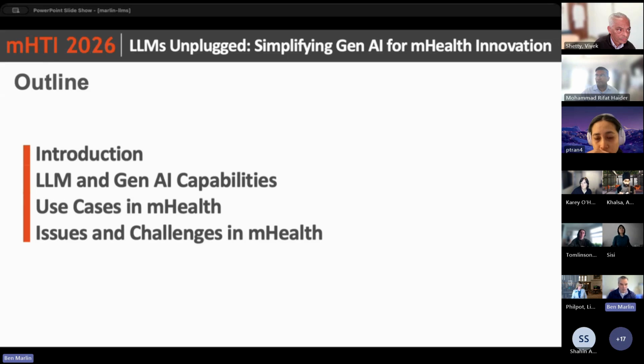I know mHTI is always a mixed group, so people have different backgrounds coming in from different areas. So we'll give a brief introduction to what these models actually are, how they work, how they're trained. We'll talk about capabilities, so a level above the mechanics of the models. What can you do with them? Some things you can do with them are very obvious, others are maybe a little bit more obscure.